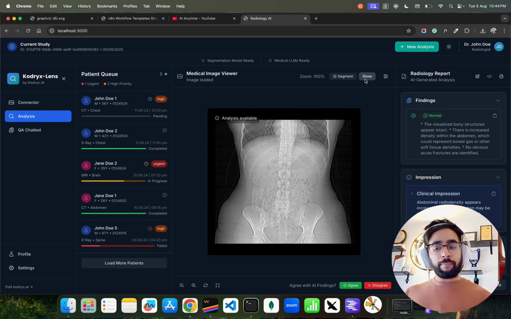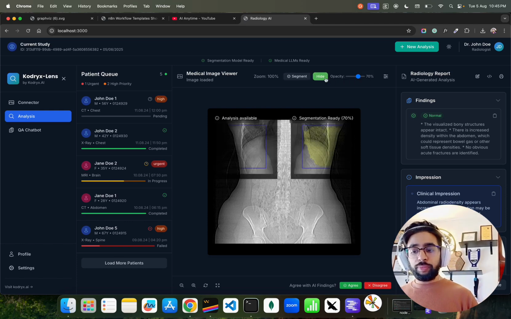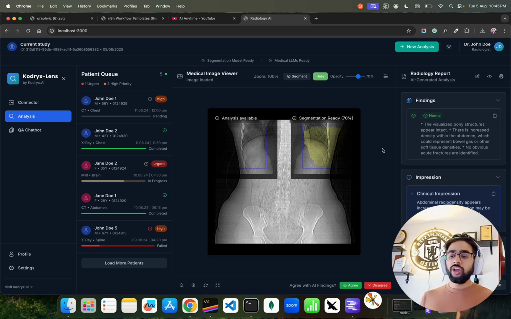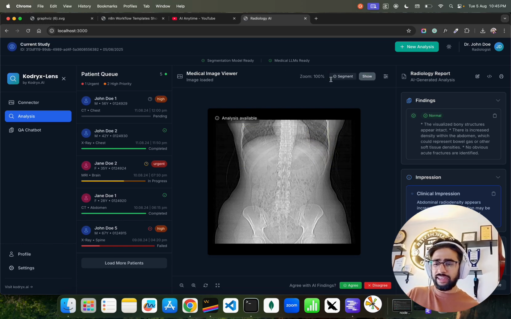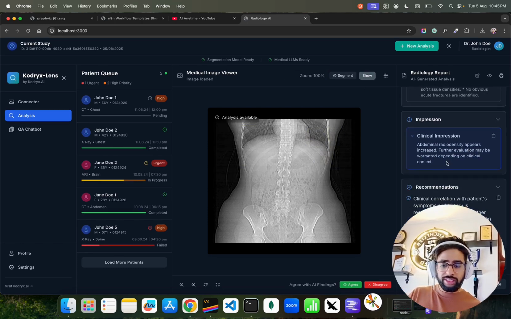You can always hide it, show it. You can increase the opacity, decrease the opacity, and everything is handled within this session state, so you don't have to run it again and again. So those kinds of engineering have been done. Now this is the radiology reports side that I have shown you.